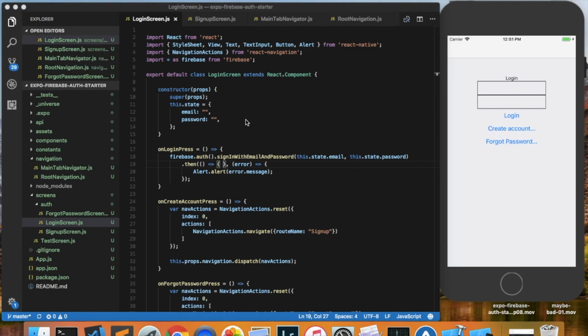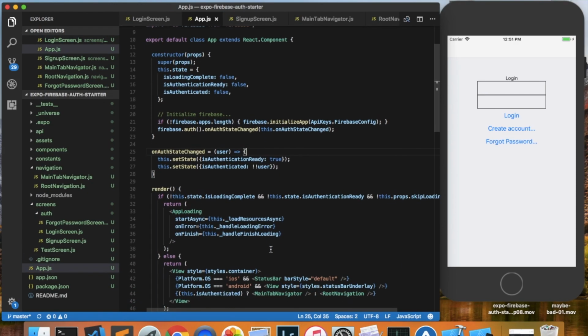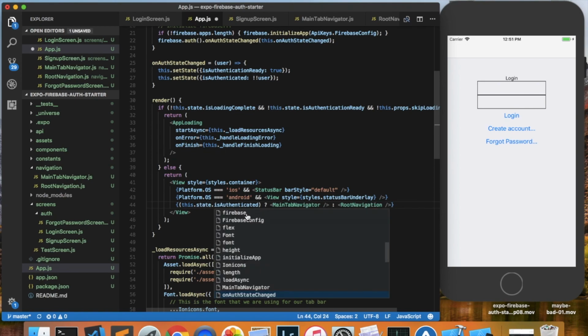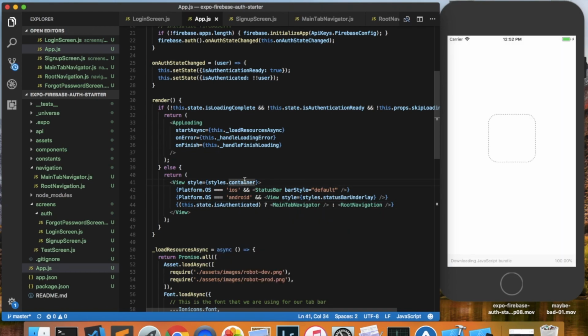All right, I've discovered why the pages were not navigating correctly. It's because in our app.js, when we're checking the is authenticated, I typed this.isAuthenticated. It should be this.state.isAuthenticated. So if we save that and navigate now, you see we go to the main tab navigator.